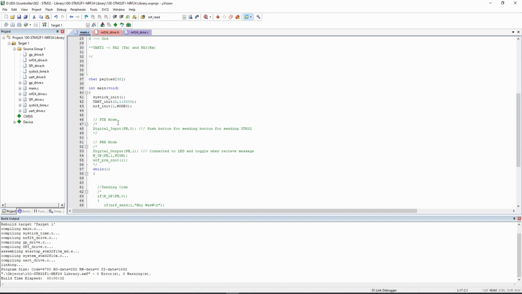Okay, so for the initialization, we will have a common initialization, which is the SysTick init, the one that will create the delays, the UART init, that's the one that will send the data to the terminal, and finally we are going to initiate the NRF, and we are going to use SPI1. Finally, the mode that we are going to use is mode 0. Mode 0 is the mode where we are not going to use the IRQ pin.